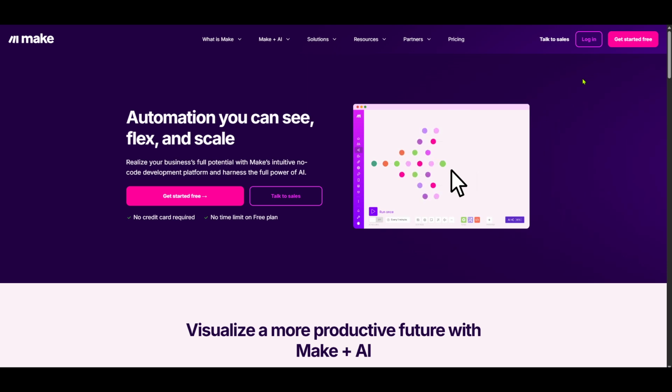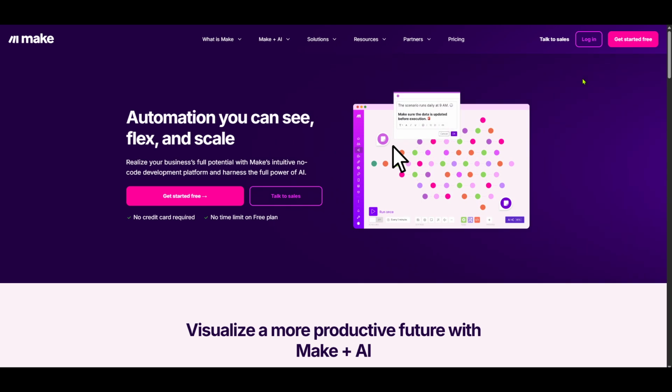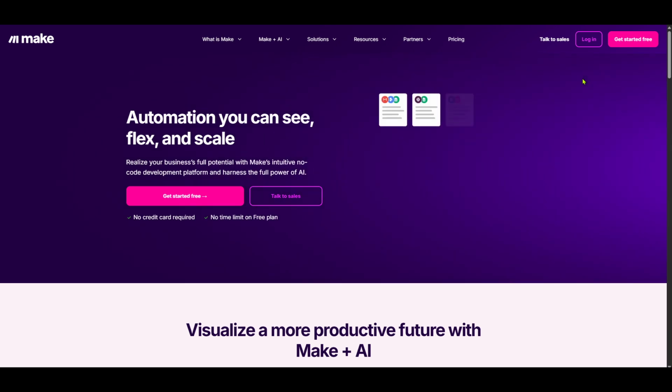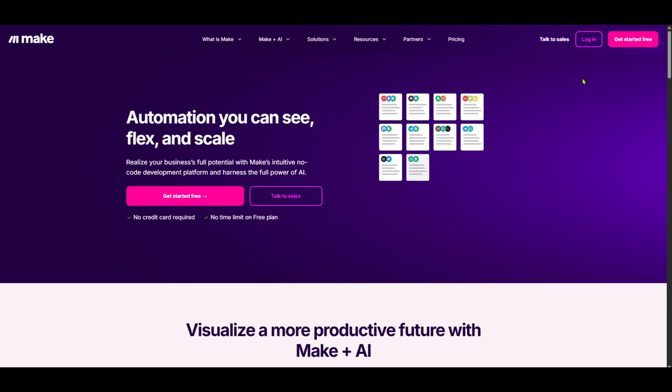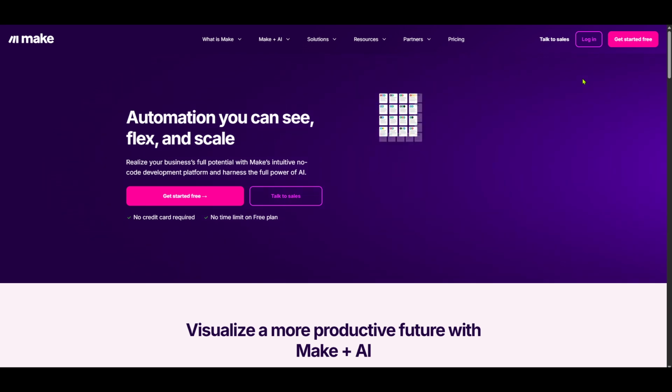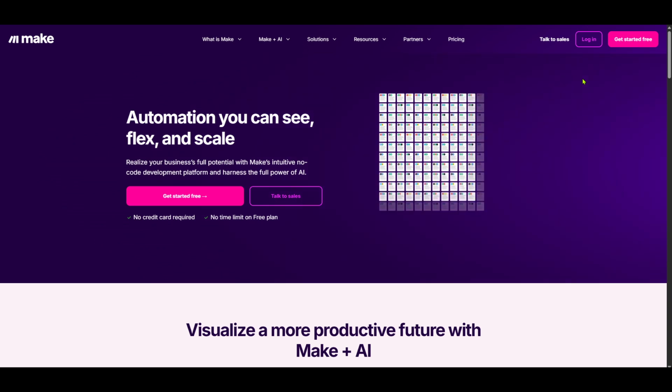It's a fantastic platform to connect apps and design workflows seamlessly. Once you're on the Make.com homepage, take a minute to look around if you're new to the interface. Now, spot the Sign In button, usually located at the top right corner. Go ahead and click on it.